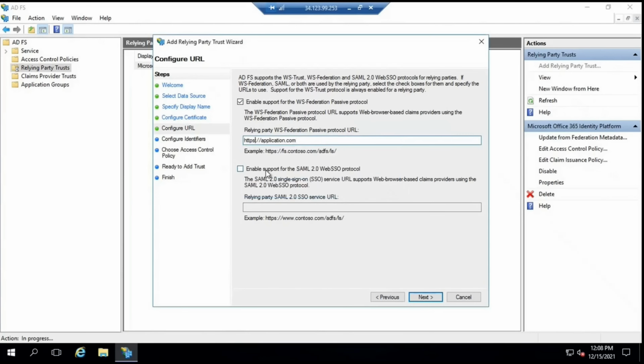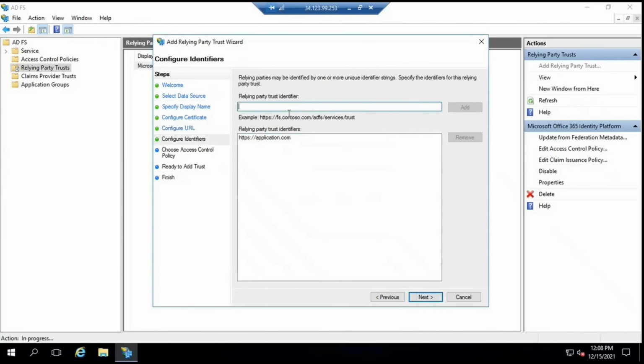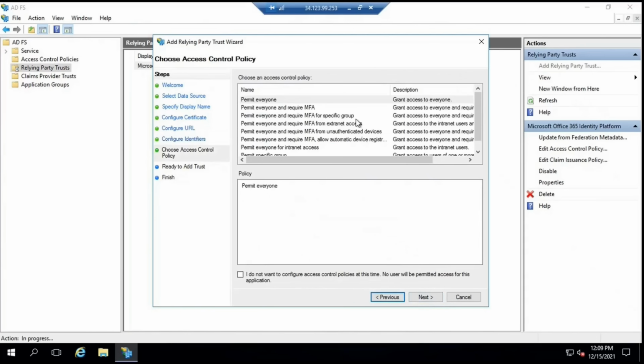So it has to be HTTPS. Click next. Here you have already selected one. If this is not the URL of the application, you can add a new one. For example, like this, abc.application.com. Click add, and this will be added, and then click next.